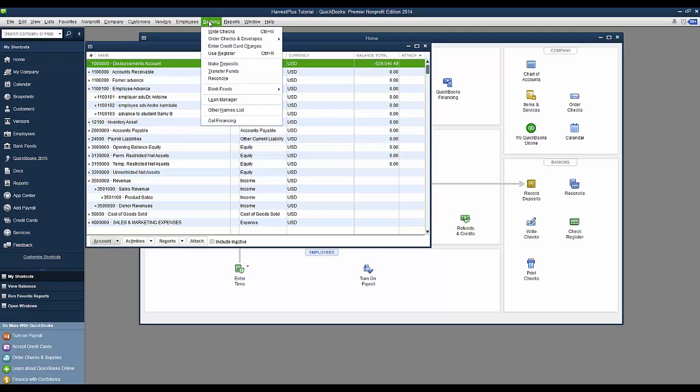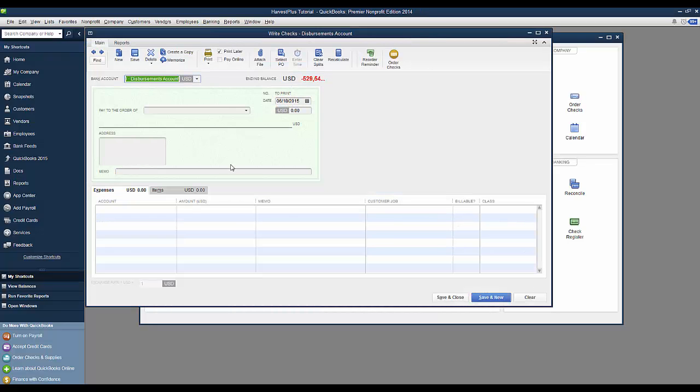Now let's take a look at the method in which you enter transactions. Select Banking from the menu bar and Write Checks from the drop-down list. Just above the top of the image of a blank check is a selection box for bank account. It is pre-selected for account 1000000 disbursement account. If we use the drop-down arrow in that box, we see it is the only selection available other than an opportunity to add new. The new is referring to a new disbursement account. We can do this now.